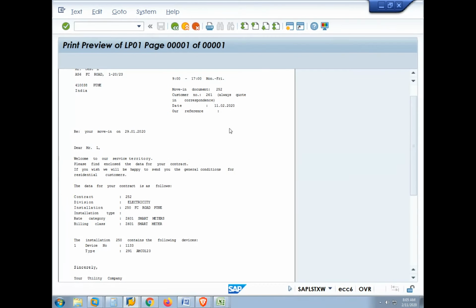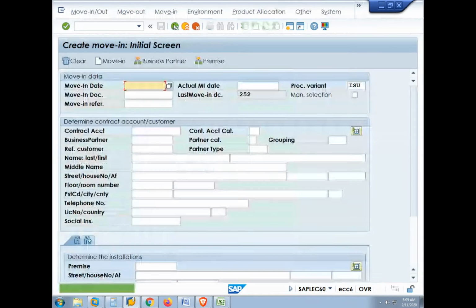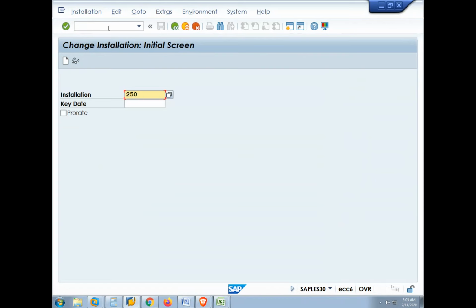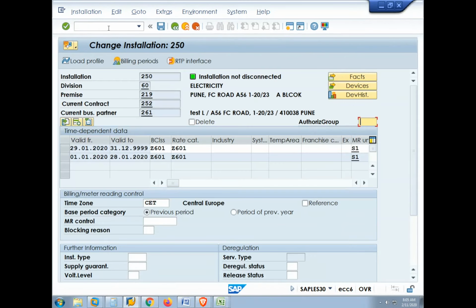252 is the contract. Now having created the move-in, we will see whether it is updated in the installation. So move-in has happened on 29th of January. So our billing period is starting from 29th of January 2020. That means we will create our first metering order for the month of January with the scheduled date 30th.